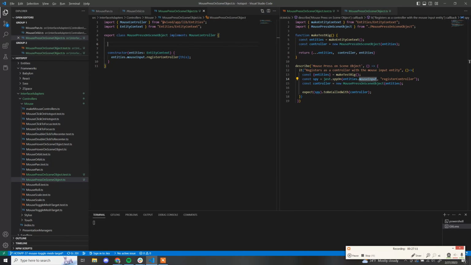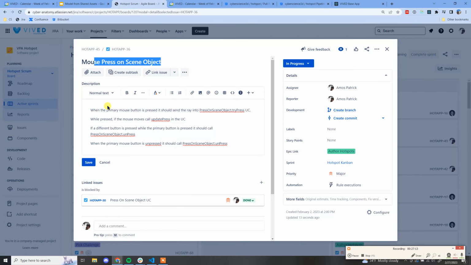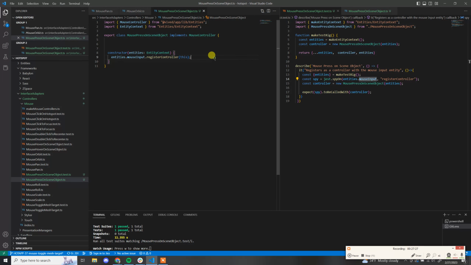All right, let's look at our requirements again. Okay, when the mouse button is pressed, it should send array into this use case. All right, a couple things here. We got a press we got to be watching for, and we need this use case. Let's go ahead and get this use case set up. So let's come back over here. We're going to do this trick where we expose the use case in the class, and then we override it, or we spy on it maybe in our test case, and we just check for the calls is what we're going to do.